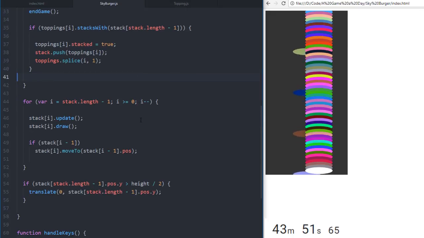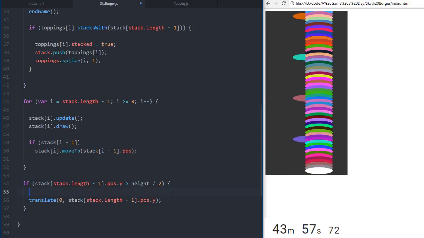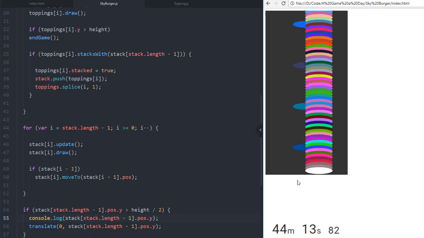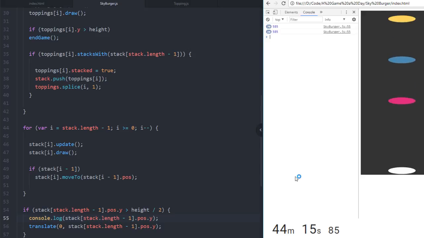What we need to do is say, I wish it would translate here. Console.log this part of it. There we go. Nice. So whenever, let's try this.